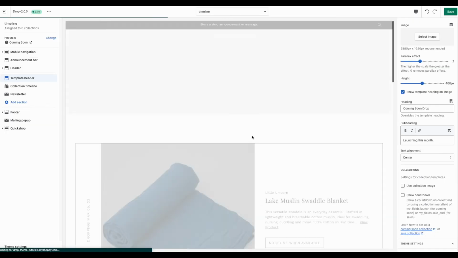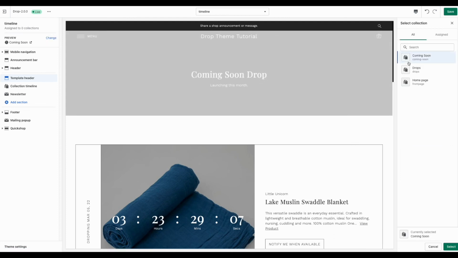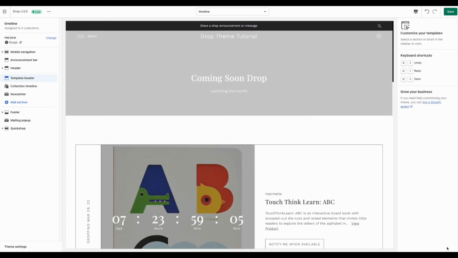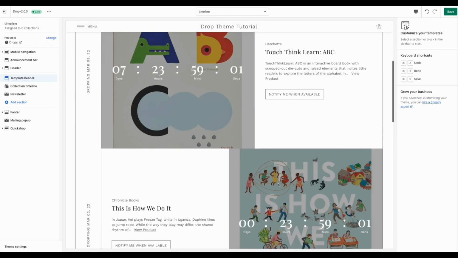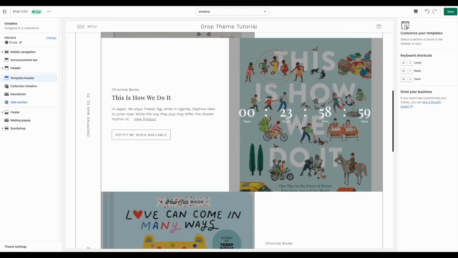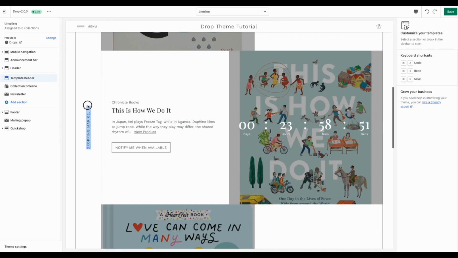And going back to here, I'm going to preview this template with my new collection drops. So the first two products are going to have a countdown. This one is for tomorrow, and this one launches in 1 week. So it says here by default it's dropping on March 9th, and this one is dropping on March 2nd.